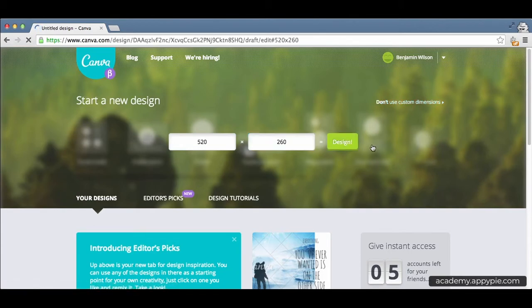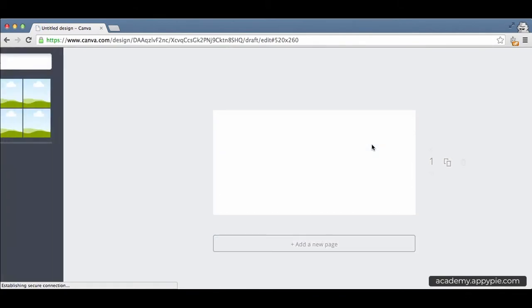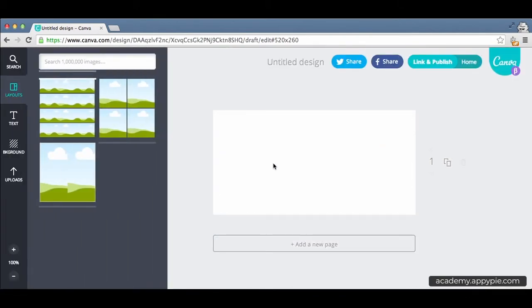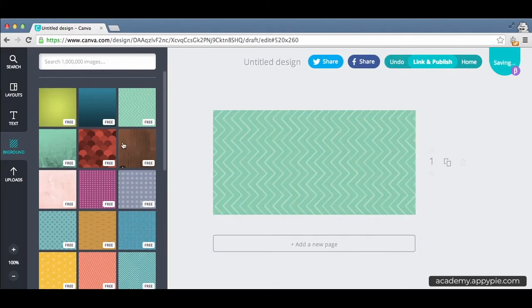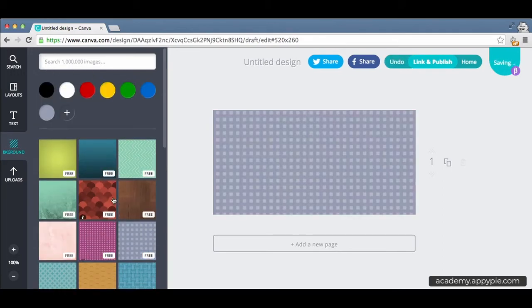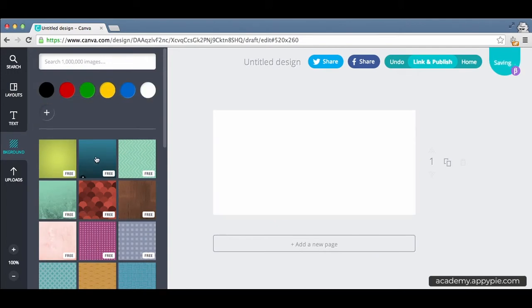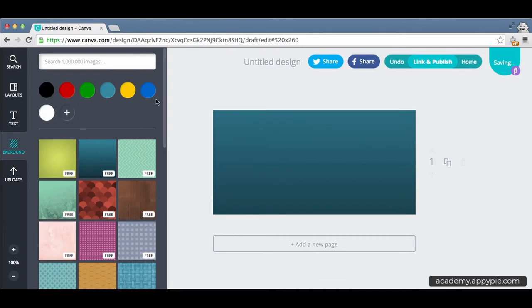Click design, and what it will do is it will create a canvas for you on the right. At the moment it's a blank canvas. You simply fill it with what you want. So simply come down here to background, and choose what background will suit your profile. And you can change the color up here, really simple. So I'm just gonna go with a simple blue. Actually, I'm gonna make it green. No, green doesn't look nice. I'm going back to blue.